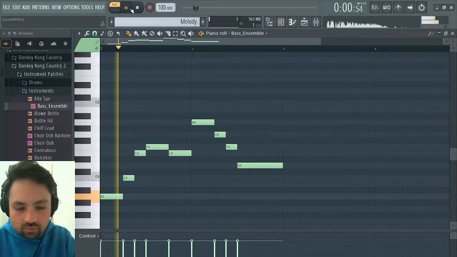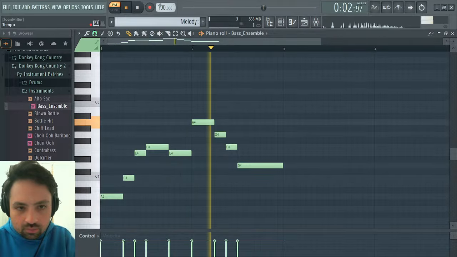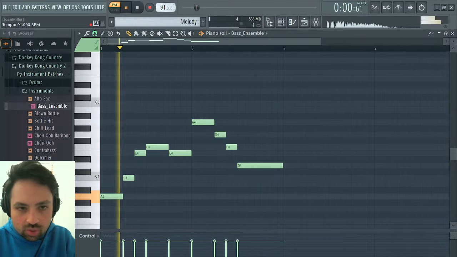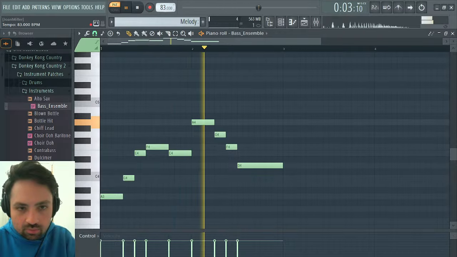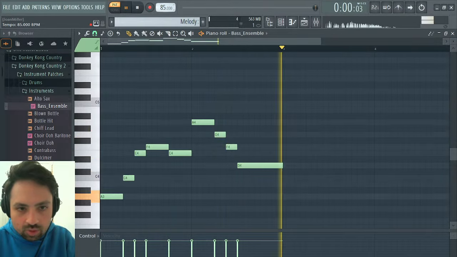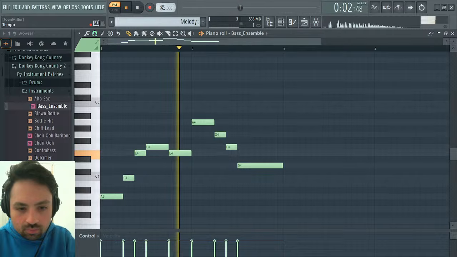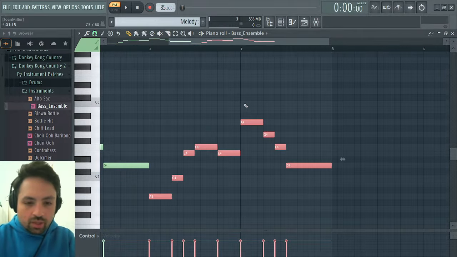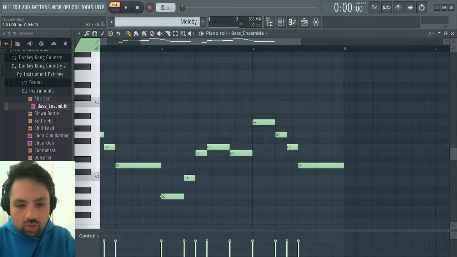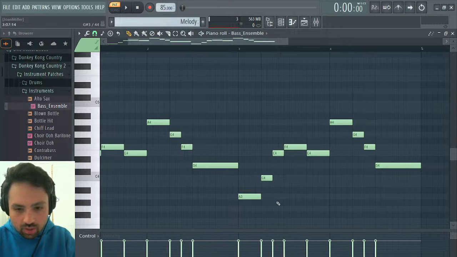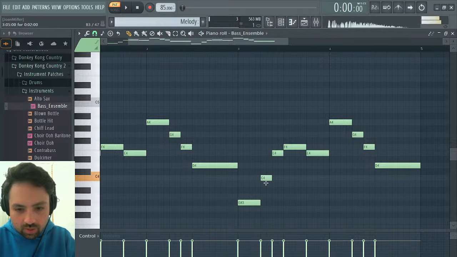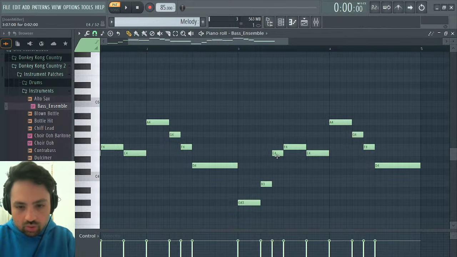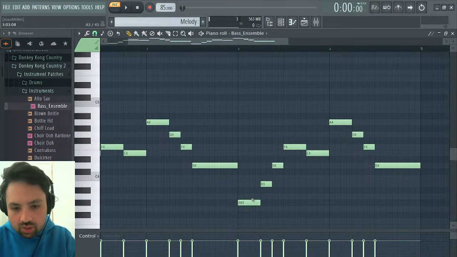Let's try to slow that down a bit. 85 will do. Okay, so let's duplicate that and make a variation. Where to next? At this point, I think I want to be in E major. I want it to be E dominant actually, so that's why we can use the D in E. Let's see.